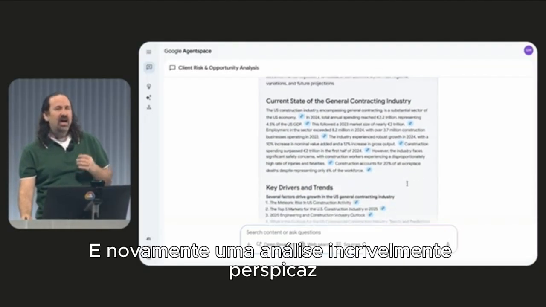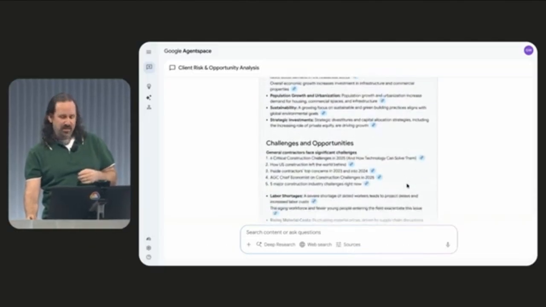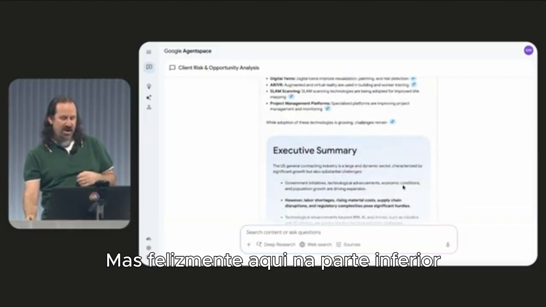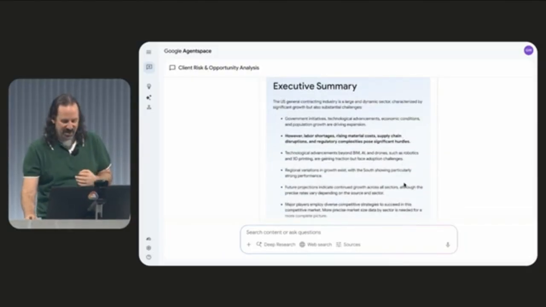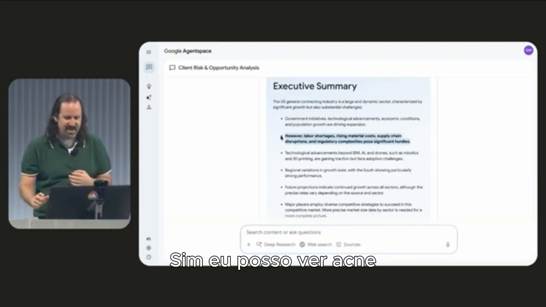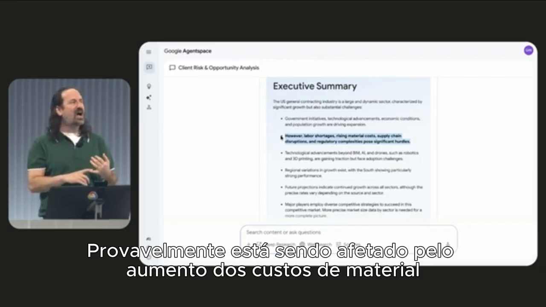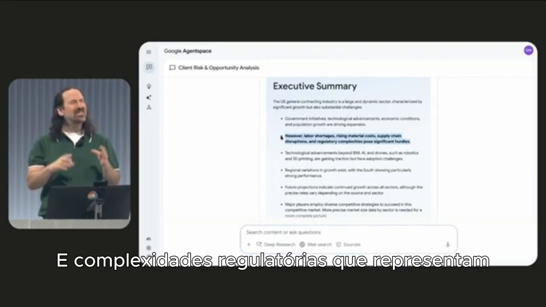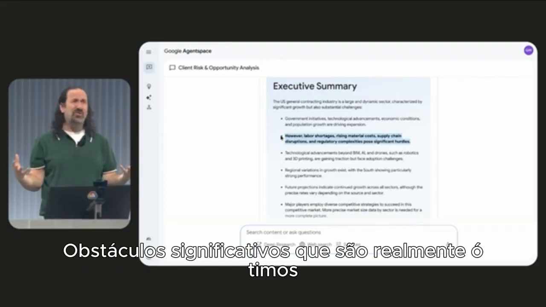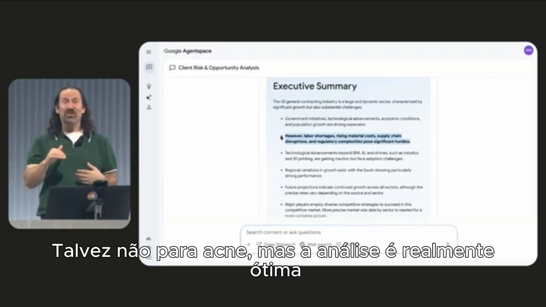And again, an incredibly insightful analysis, including some source links, but thankfully, here at the bottom, it also is going to give me a great, succinct executive summary. Let's take a quick look at this. Yep, I can see Acme General Contracting is likely being affected by rising material costs, supply chain disruptions, and regulatory complexities that pose significant hurdles. That's really great. I mean, okay, maybe not for Acme, but the analysis is really great.